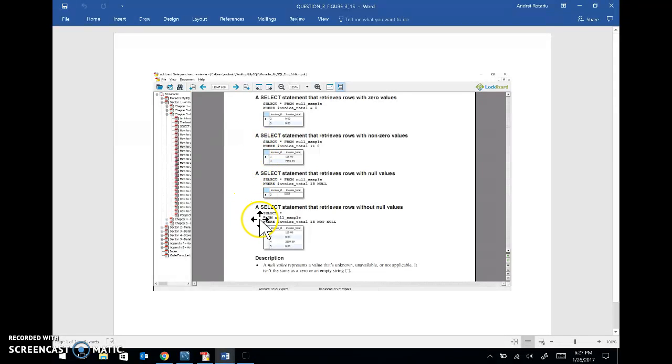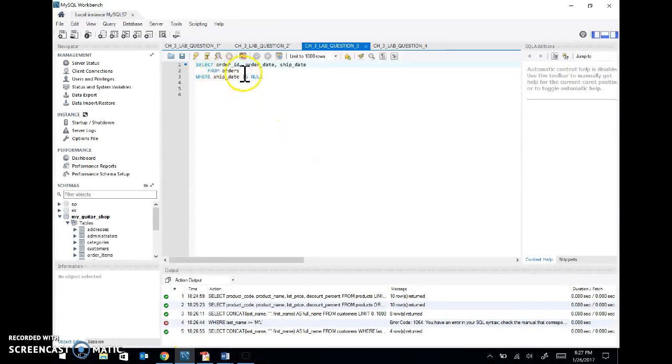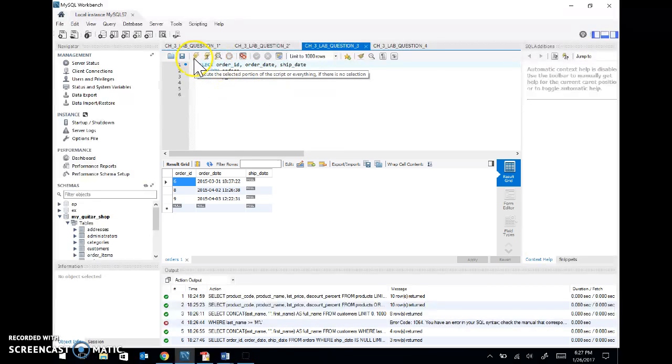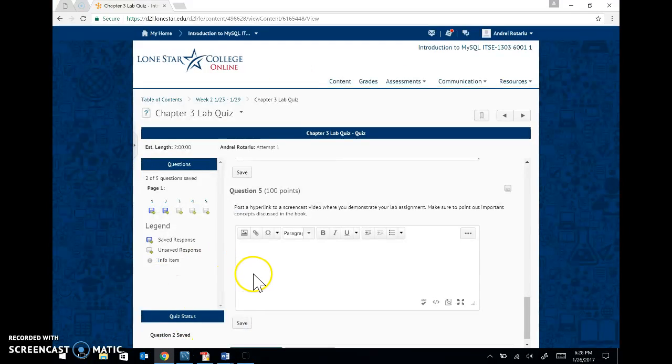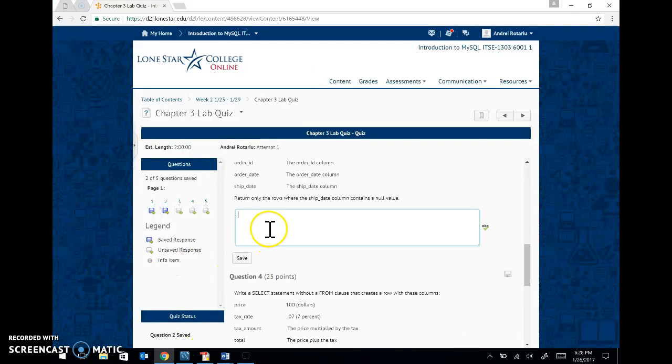Let's see. Select where invoice total is null, and so I put that in. Select order ID, order date, ship date from orders where the ship date is null. And that actually pulls up these 4 results. Let's actually copy this and paste it in here.